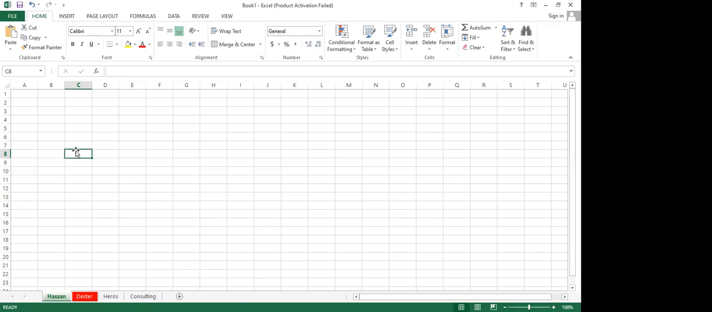A cell is the intersection between the column and the row. Any cell that is selected is called an active cell. So when I use the word active cell, don't get confused. Our active cell is named by the column letter and then the row number. So what's the active cell here? C and 8. So the name of this cell becomes C8, or we can just call it C8.